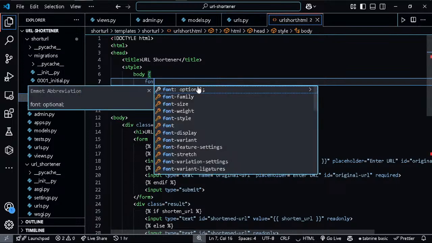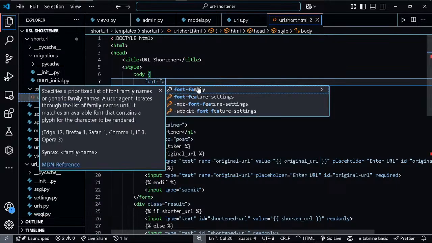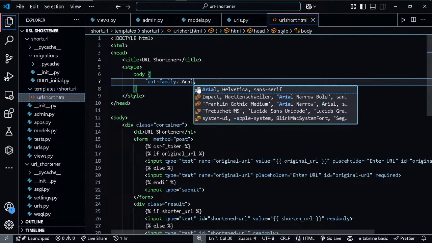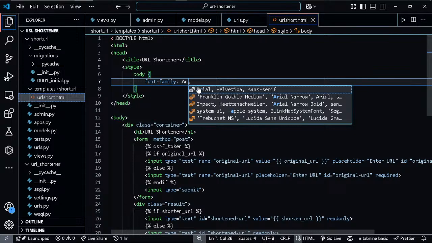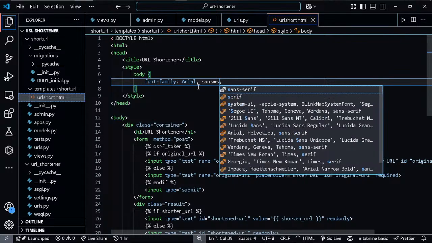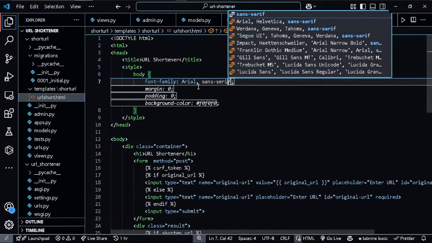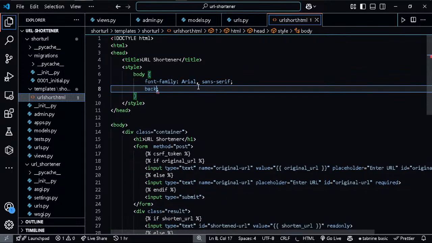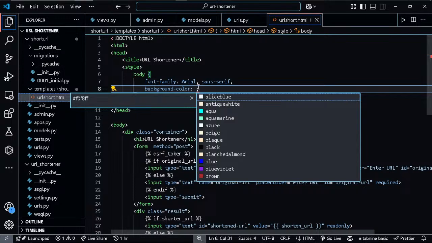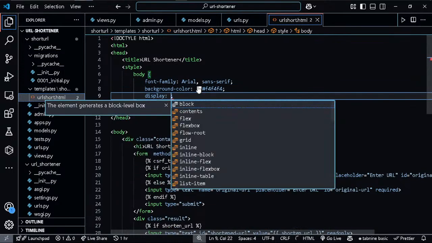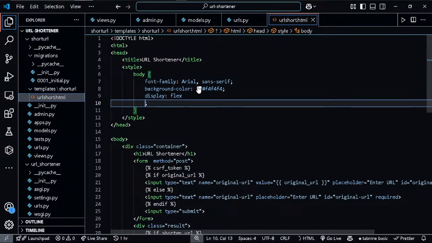So the body, now I want to start with the font family. Arial, sans-serif. Okay, I want to have a background color of F4F4F4. I want to have a display of flex. So we have flex display right there.